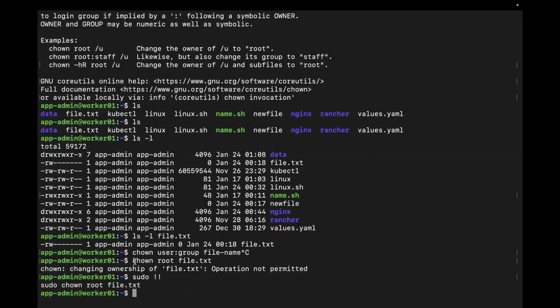So when I ran this command, I need to talk about this, although we're still going to talk about it later on today. When I ran the command, it says changing of ownership file.txt operation not permitted. Now, there are some commands that need privilege escalation in Linux, where you cannot just run it as a regular user. You need some power or some basically privilege to be able to run it.